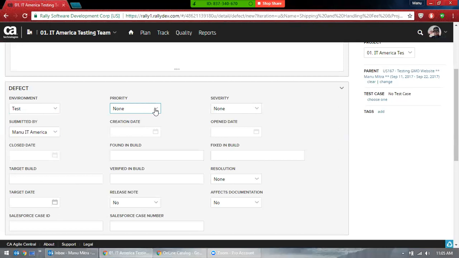Now, what are the priority and severity? Okay, there's a difference between severity and priority. Severity is the impact of the bug. That means what's happening because of the defect.